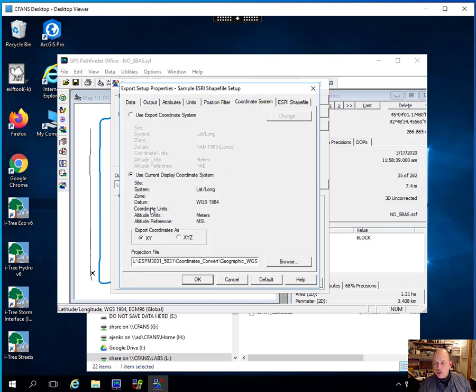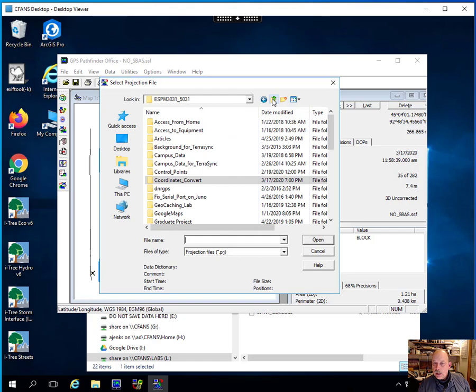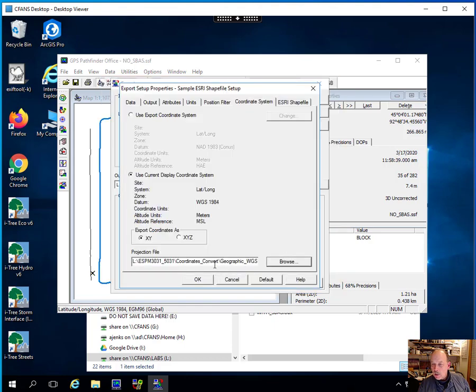Coordinate system. Now here's the coordinate system. If we leave it in the lat long WGS84 the way we picked it up on the rover, we have to make sure we put the right projection file. And the projection files are all on the ESPM 3031, 5031 under coordinates convert, and here I have to make sure I've got the right projection file.